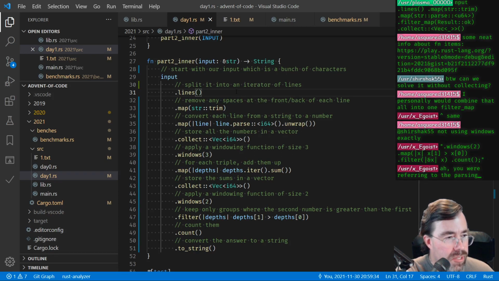Some neat info about function items. Thank you for that, A squared.